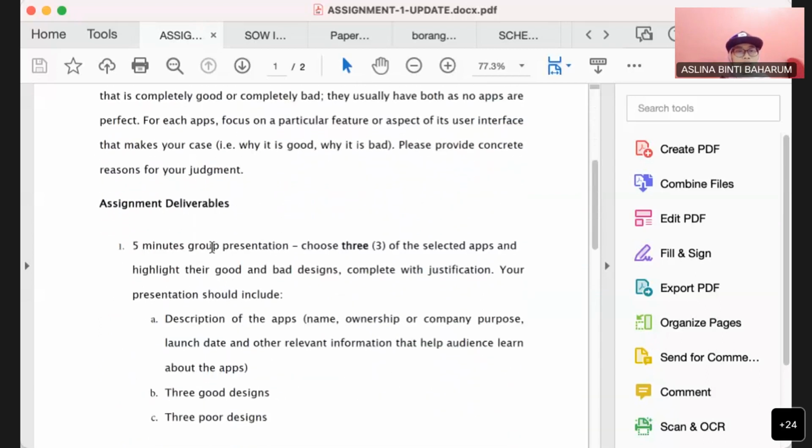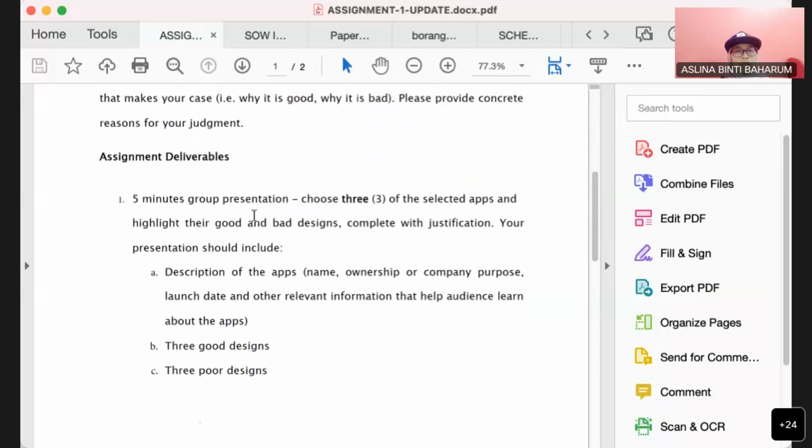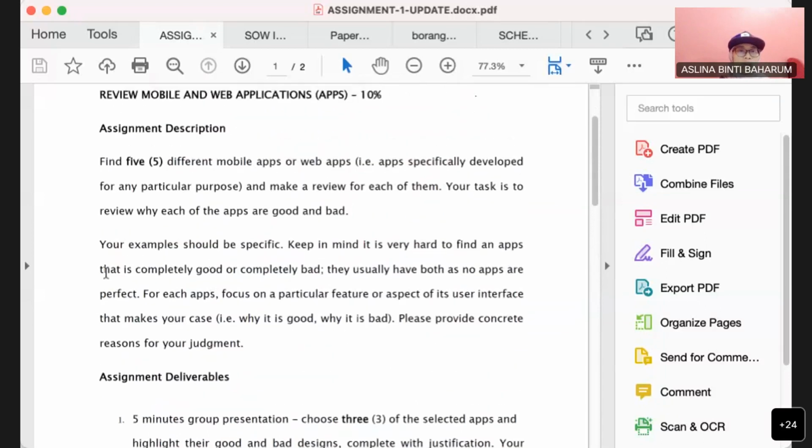Assignment deliverable. Okay, 5 minutes group presentation. Okay, this one you can do as a recorded group presentation. Choose 3. Just now you have 5 reviews, right? From the 5 reviews, choose only 3 apps, highlight their good and bad, complete with justifications. Your presentation should include this. The first part you can make in a table form.